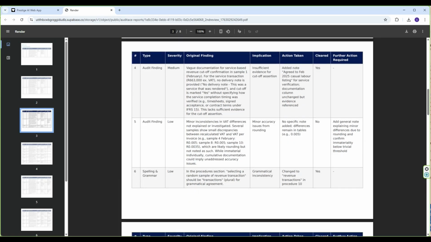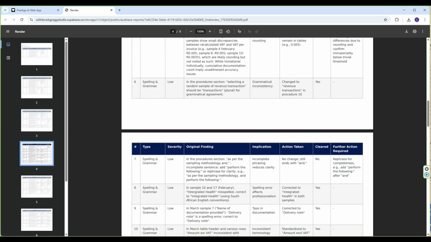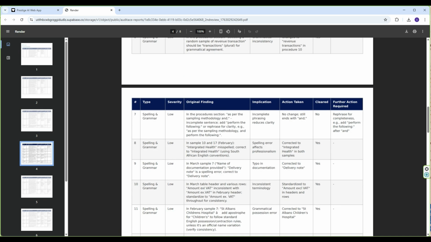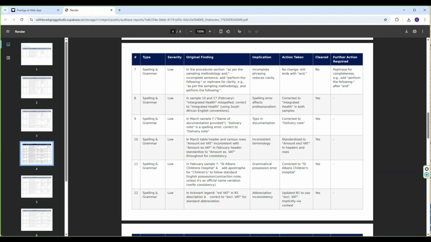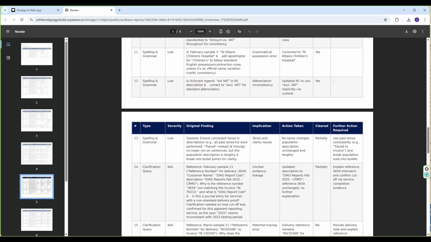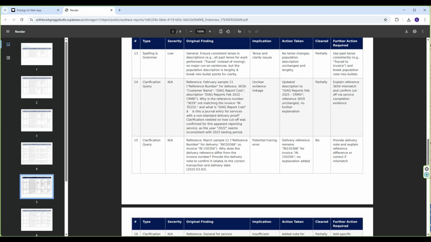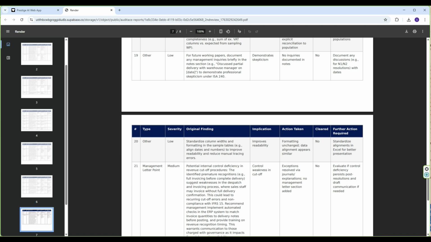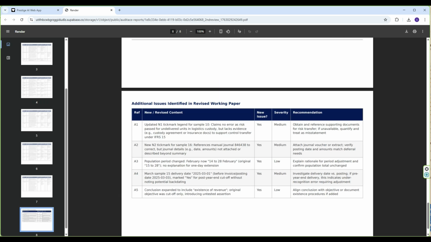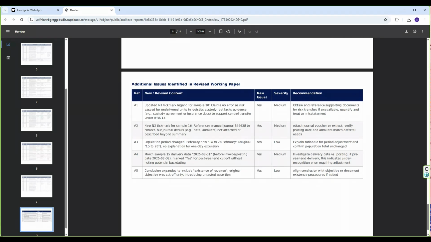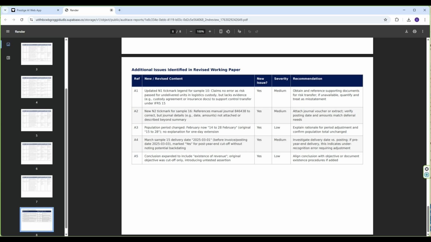The dashboard then updates to show the progress at a glance. You can immediately see what has been resolved, what still needs attention, and whether the working paper is ready for sign-off. There is no limit to the number of times a working paper can be submitted for re-review. This allows trainees to refine their documentation until every issue is addressed appropriately, without waiting days for a manager to find time to look at it again.